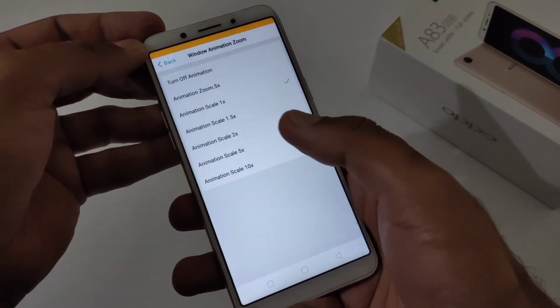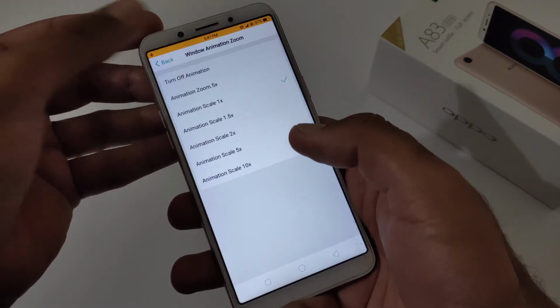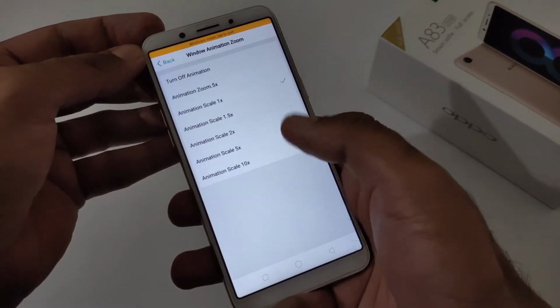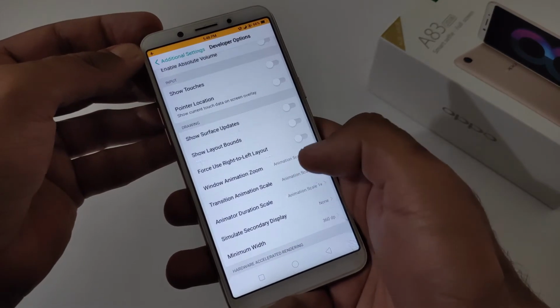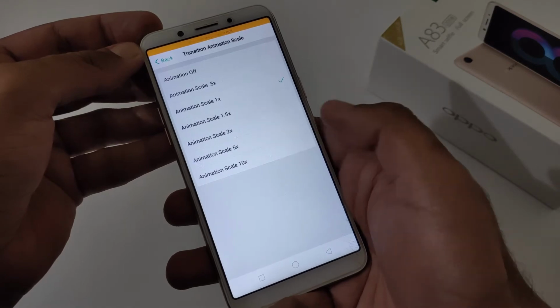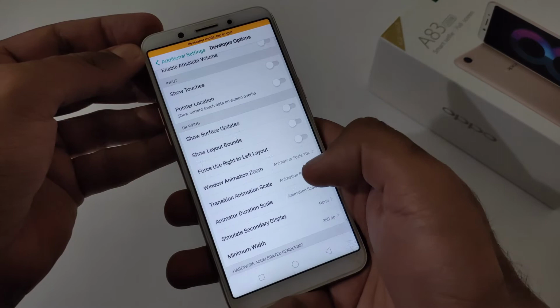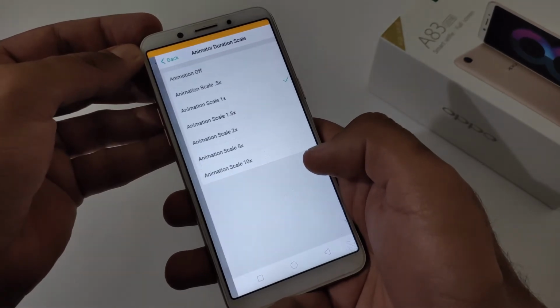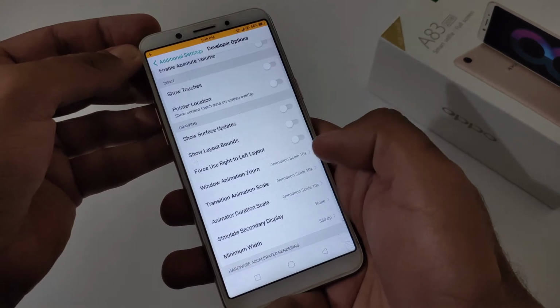By default it is 1x, so we have to set it to 0.5x, but let me show you why we have to do that. So I'm just going to do 10x. Now I'll open it, you will see the transition. It's very slow. So let me do 10x for the other part as well. Now when I open the animator, again you will see the same thing. Now I'll again select 10x. So in all the three options we have selected 10x.